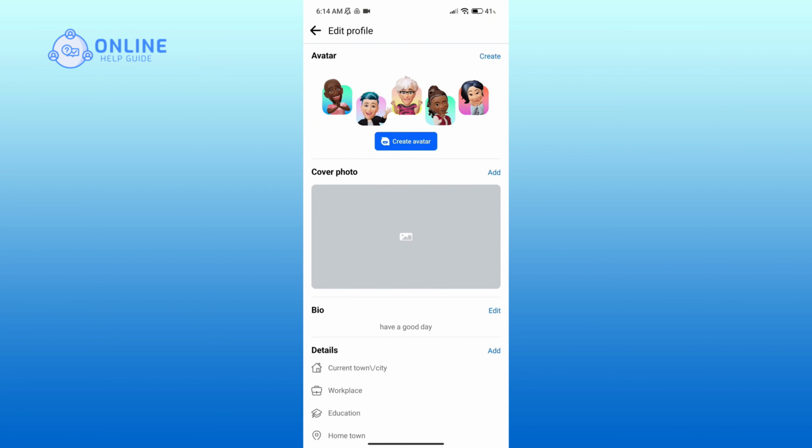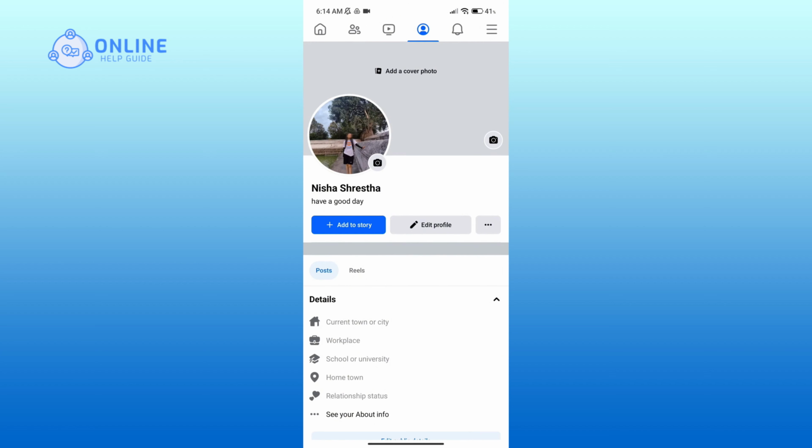Now go back to your profile page. And here you can see that your bio has been updated. And that is how you can add a bio on Facebook.